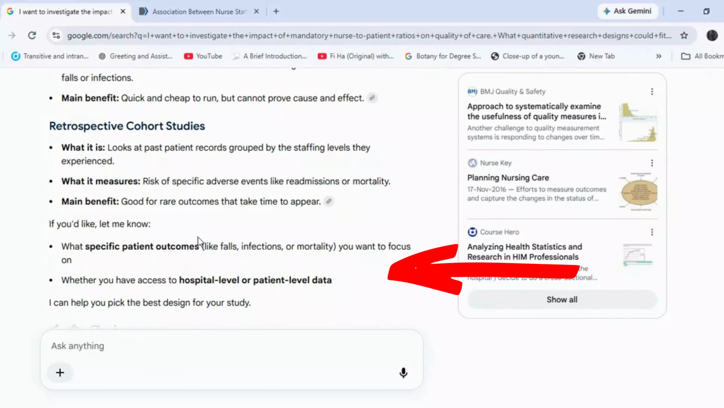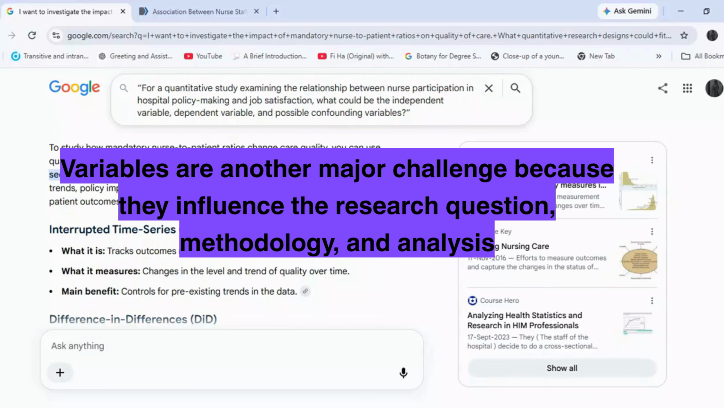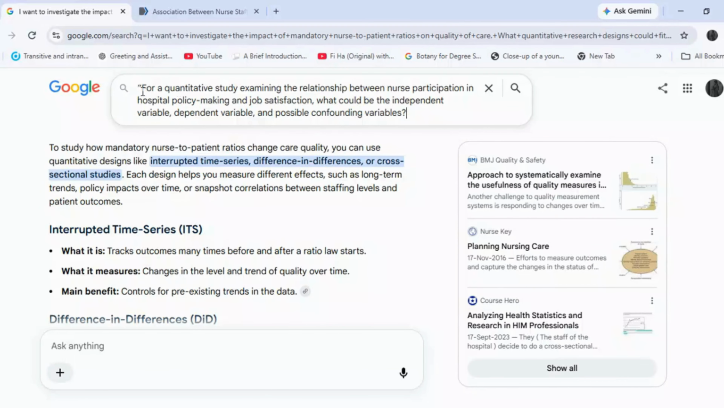the most suitable design. Variables are another major challenge because they influence the research question, methodology, and analysis, yet many students struggle to identify them from the beginning. For example, I searched about the relationship between nurse participation in hospital policymaking and job satisfaction. What could be the independent variable, dependent variable, and possible confounding variables?